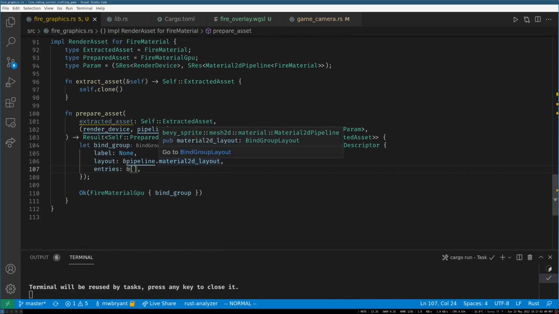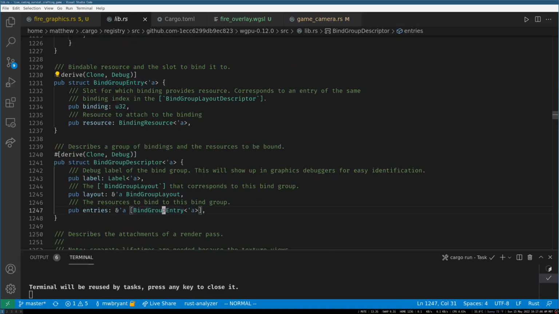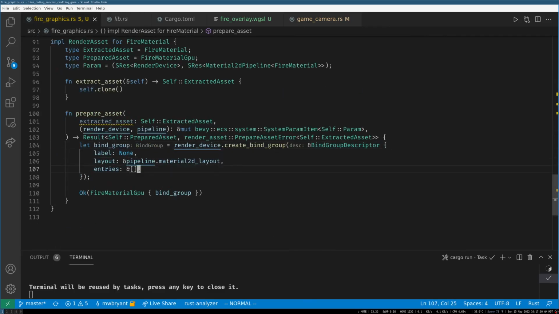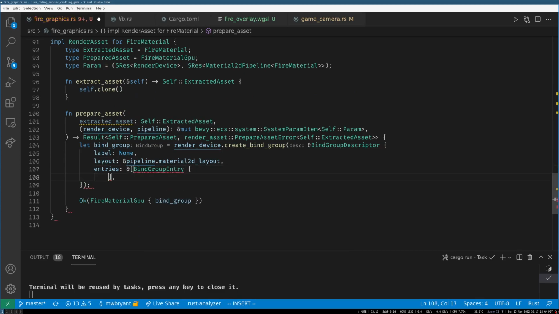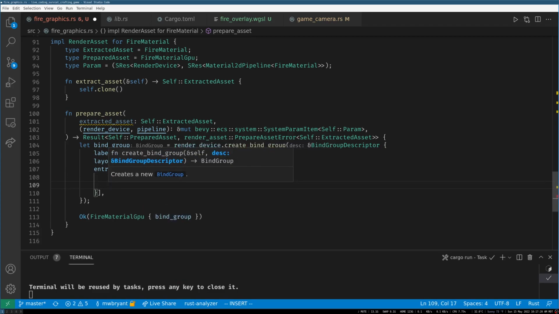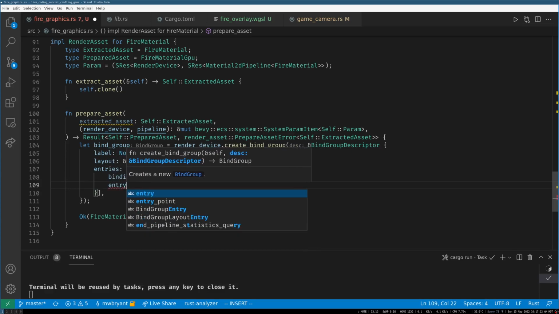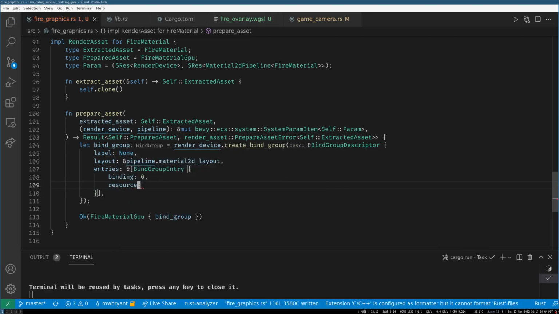And now for the bind group, we need a bind group entry, which will be a binding and a resource. Bind group entry, which will be binding 0, which is exactly the same as the layout we just set. And the entry, or the resource, I think it was called, is going to need to be a storage buffer.